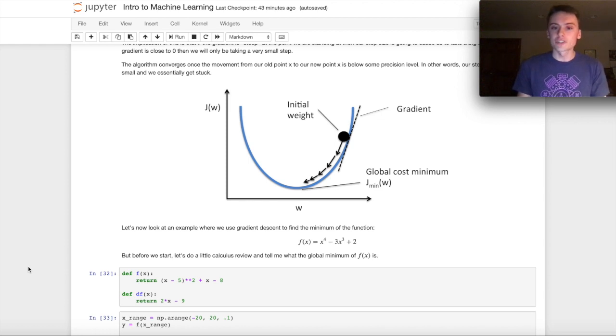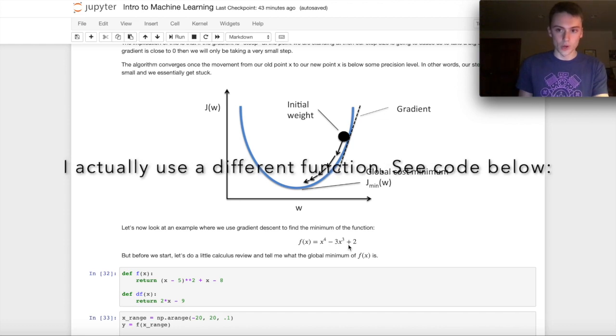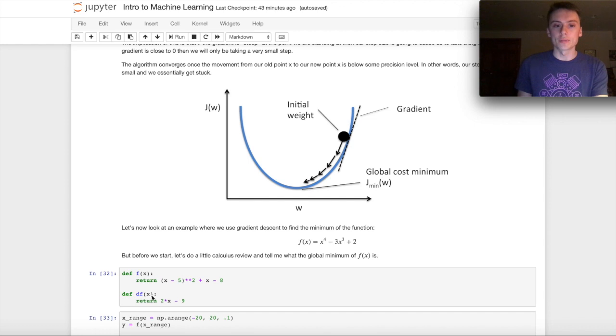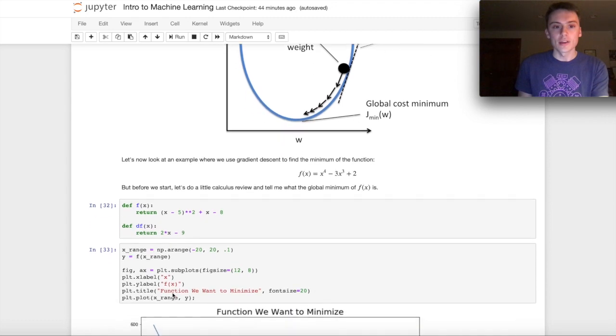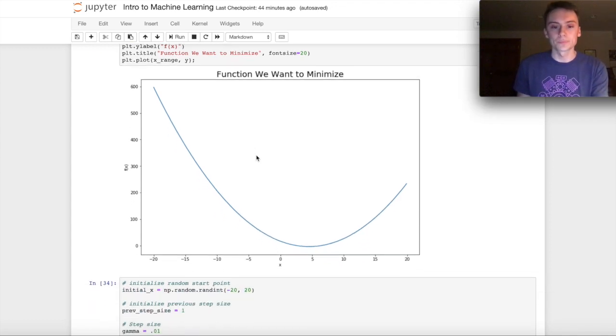So imagine that we have some polynomial function, f of x. Throwback to calculus days, let's let f of x equal x to the fourth minus 3x cubed plus 2. I type it up here in Python, and then we need to know the derivative of the function. So we take the derivative of this, and we get 2x minus 9. The next step, here I just plot out the function. This is the function we want to minimize, right? Here I'm just plotting f of x.